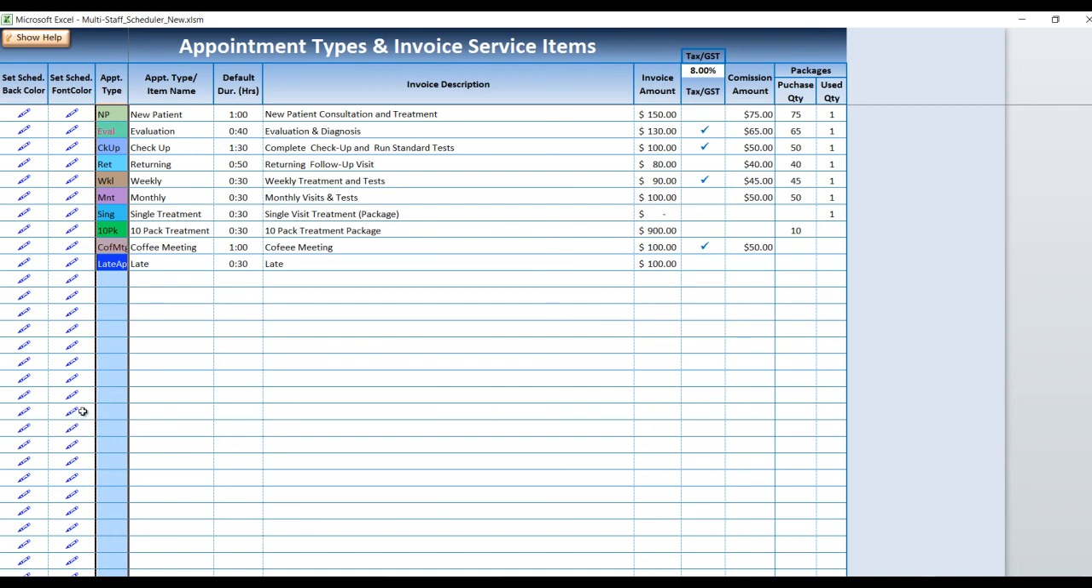You also have the ability to add packages now. When a customer makes a specific purchase, we can say, okay, this package is a 75. They've purchased 75, and that means when they use this, they use one each time. So you can set the number used and the number purchased per item, which is going to be really helpful.